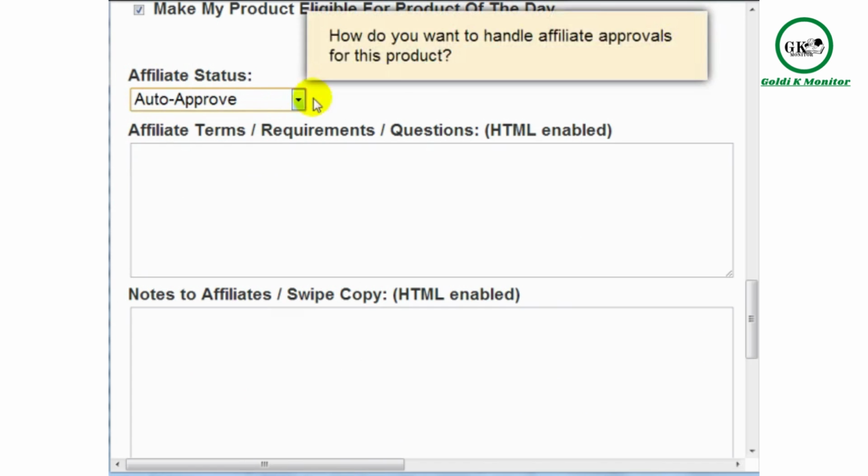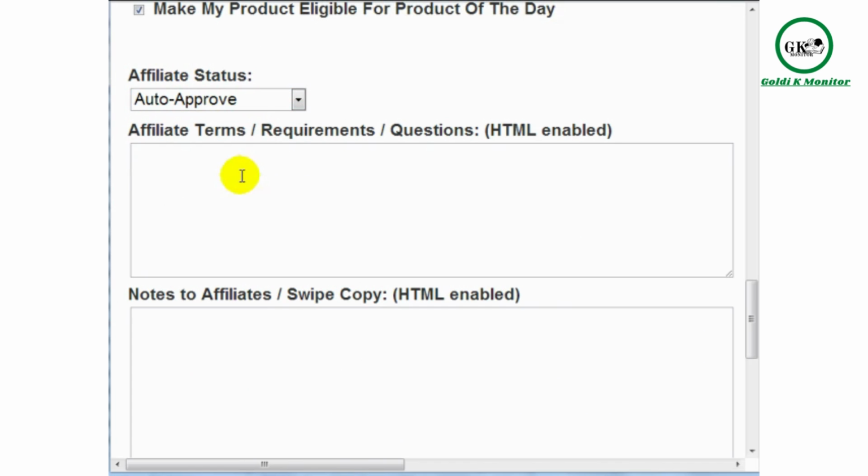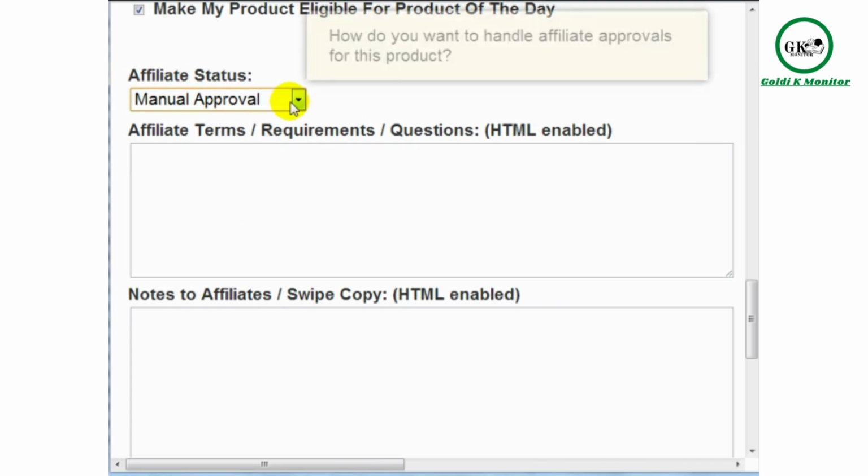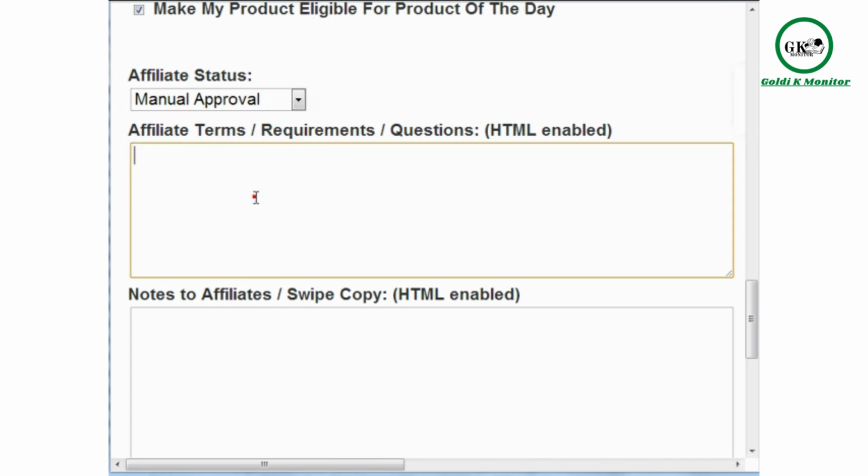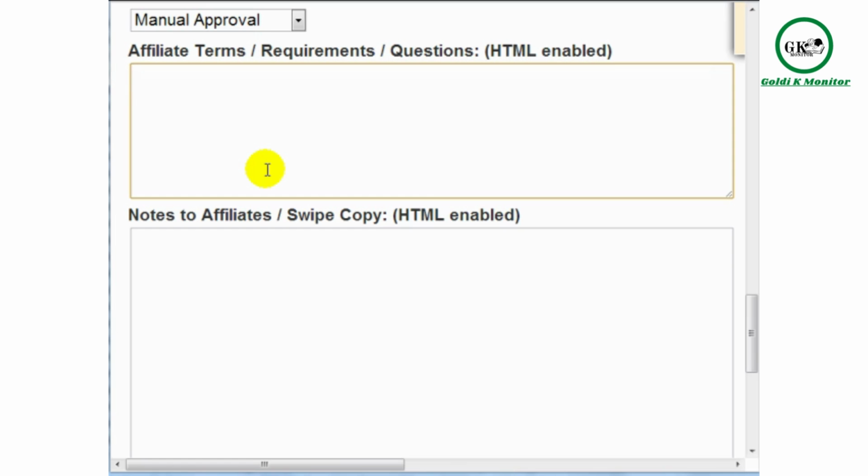simply because if you auto approve, you might get some spammy affiliates that you don't know. That could definitely decrease your conversion rate. It does take time to manually approve, but it's definitely better in the long run. You can enter your affiliate terms here, your questions people have about your affiliate program, how they get paid, and stuff that affiliates would probably ask.